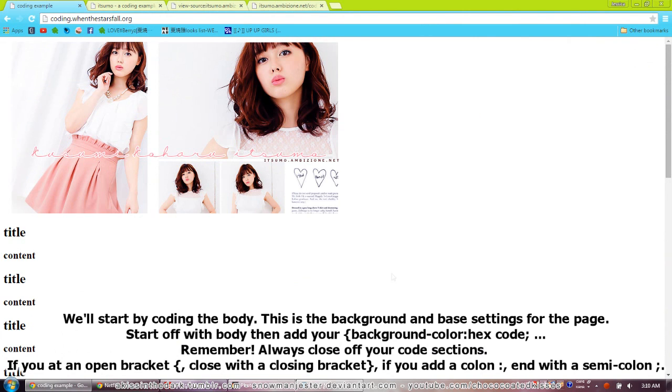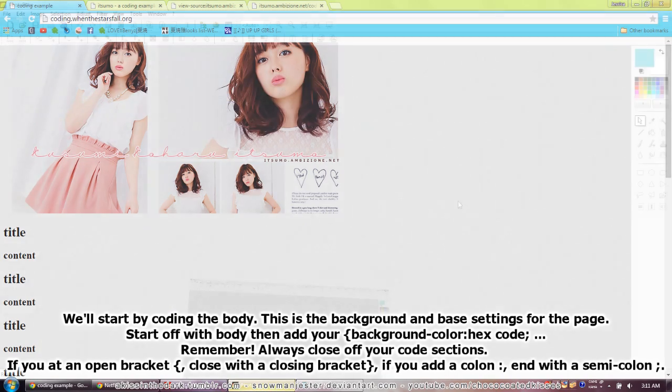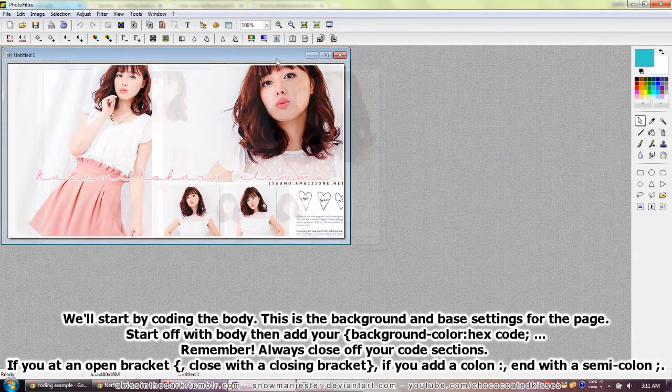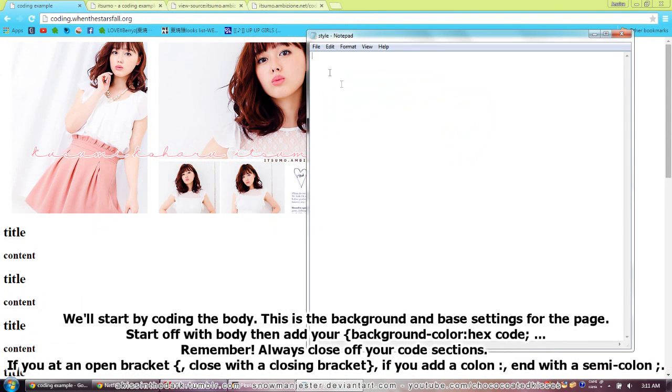So here's my picture. I'm going to copy this picture and open it in Folder Filter. You can use anything that allows you to grab some of these 6-digit codes, which I told you in the last video were hex codes. They're color codes. So I'm going to pick up the color I want for my background and copy that. Then in the style sheet, we're going to start off coding.